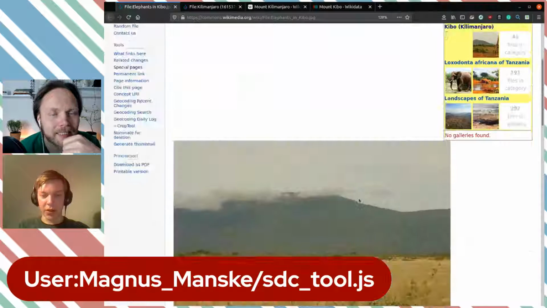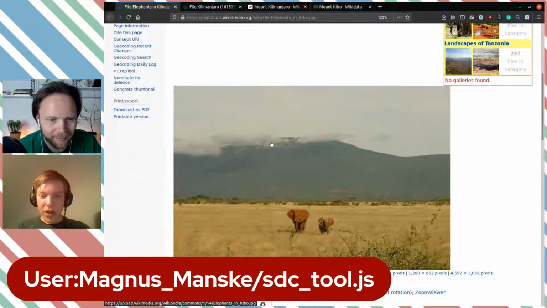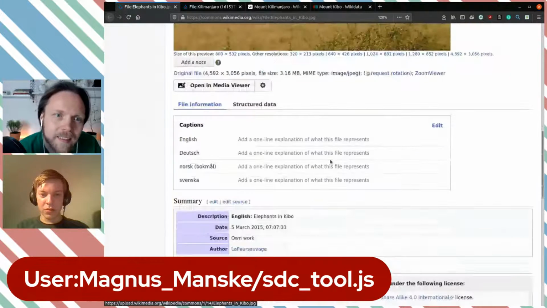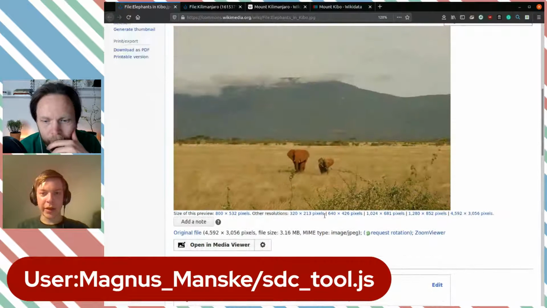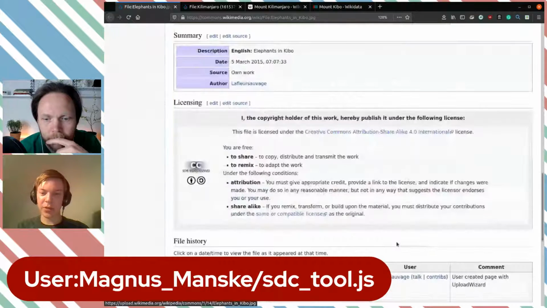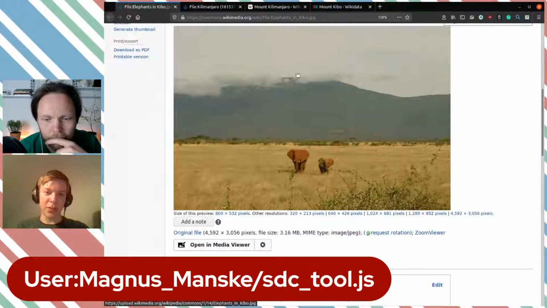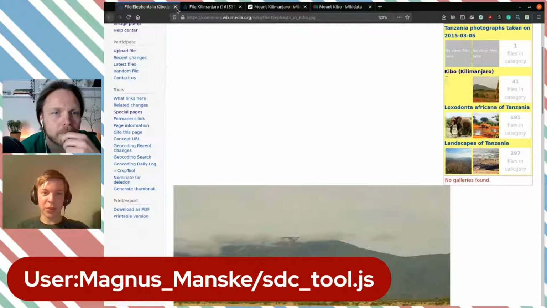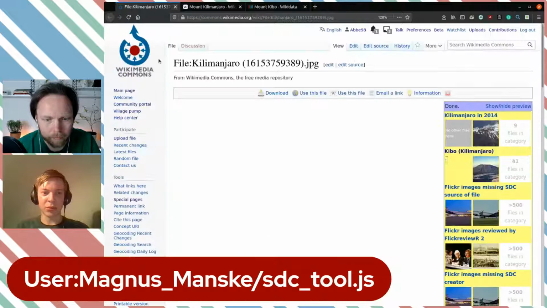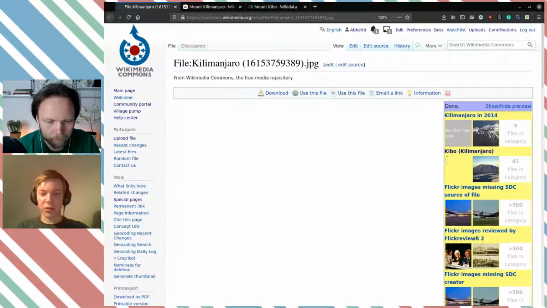Let's see the elephants here. That does not look like Mount Kibo to me. And the descriptions kind of indicate that it's in Kibo. I imagine there could be a field or something like that with the same name. But you see the peak doesn't have the same shape. So I'm not going to add the depicts to that one, as I'm not that sure.